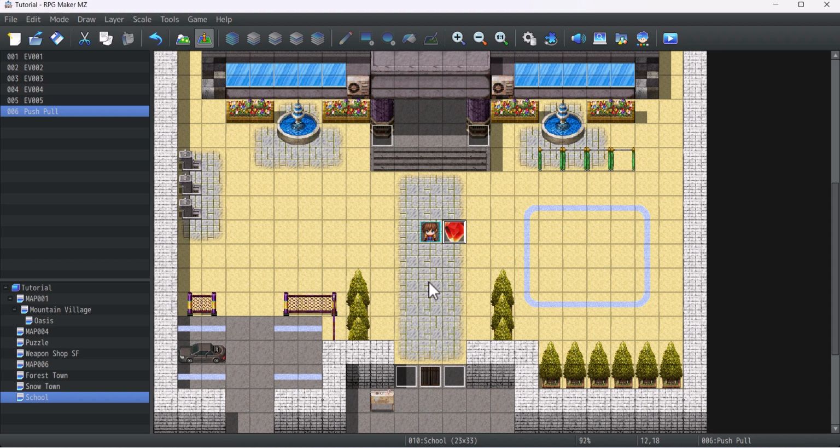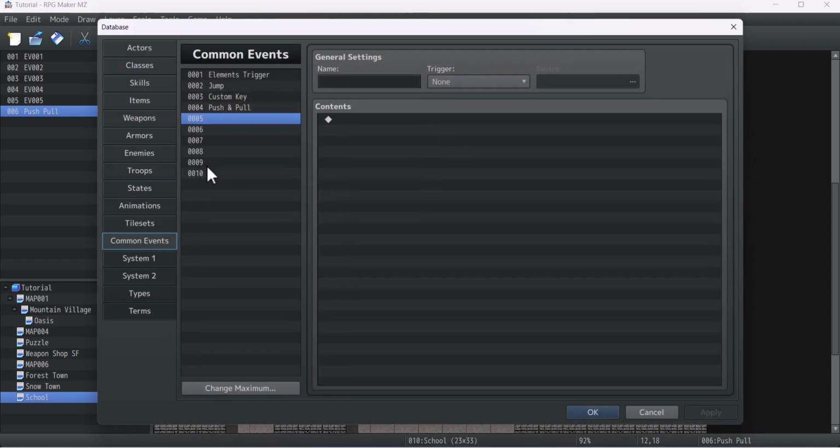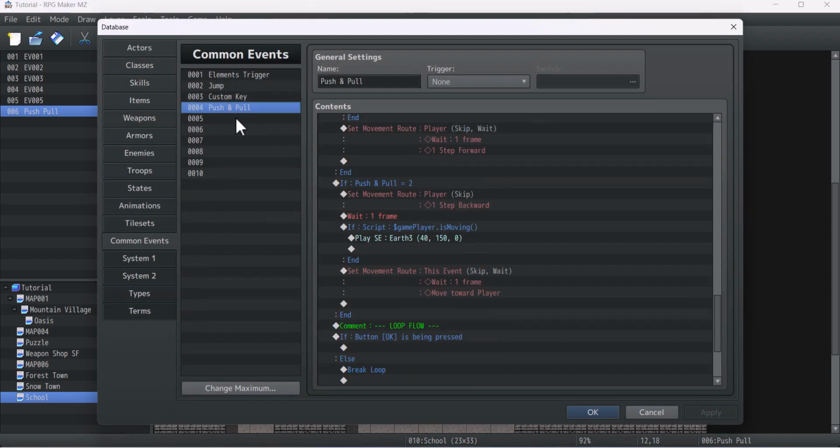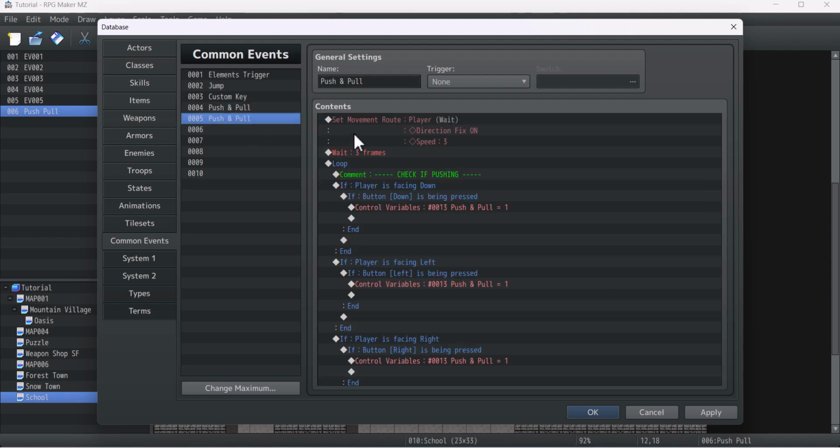If you want to make multiple push and pull mechanics, each with their own characteristics, you should make different common events for each of that push and pull mechanics. So let's return to the database and go to the common event. Here we will make a new push and pull mechanic. We'll just copy the previous one and make a new one. This one we'll call push and pull fast.